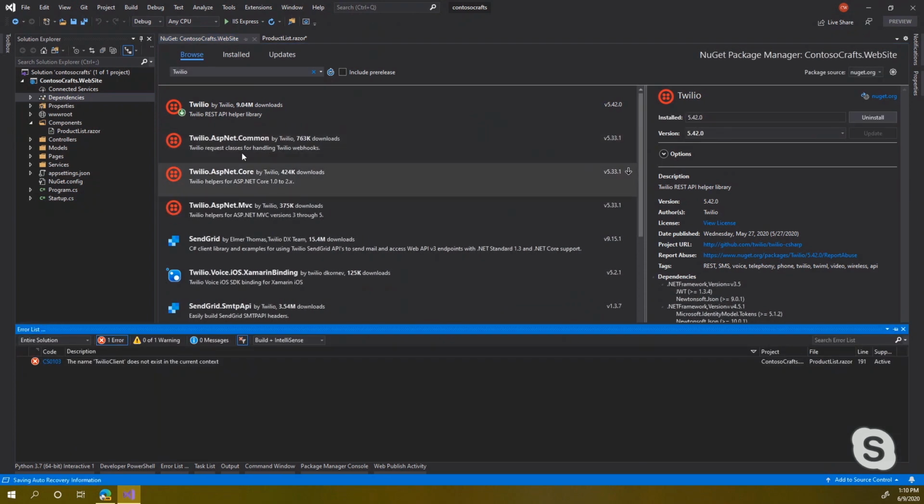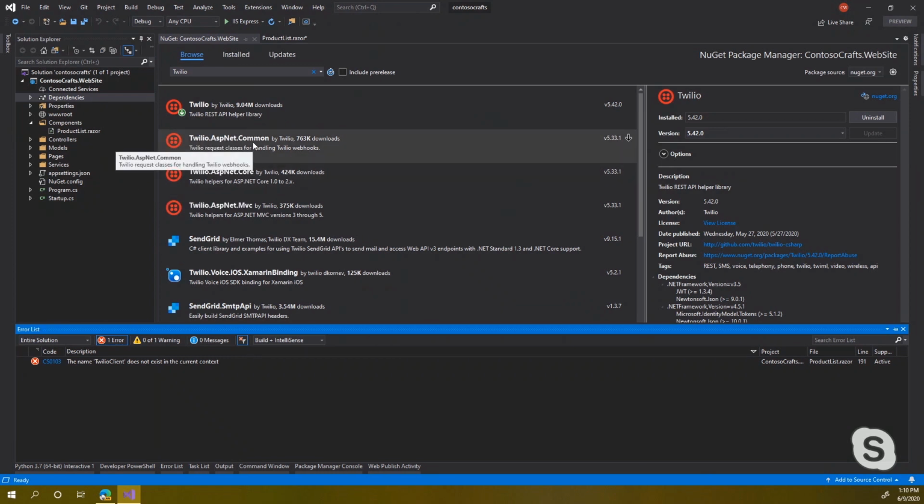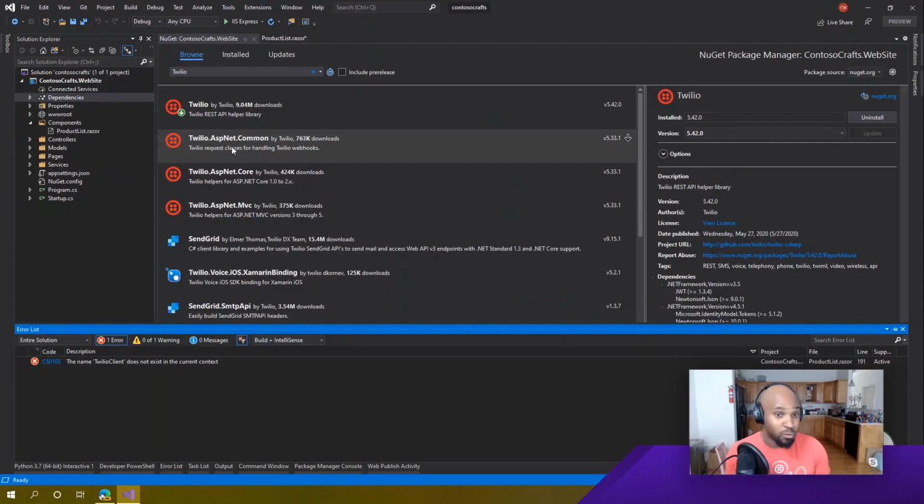So the difference between the Twilio versus the Twilio.ASP.NET.star packages is that the Twilio package is just the REST API helper library. It has some great strongly typed objects to make it really easy to interact with Twilio's API. The ASP.NET.star packages make it really easy for you to build ASP.NET type applications with Twilio's API. And so as a result, you can add it, but you don't need to. It adds some really nice features on top, but we can get away today with not even using any of those and just using the Twilio helper library.